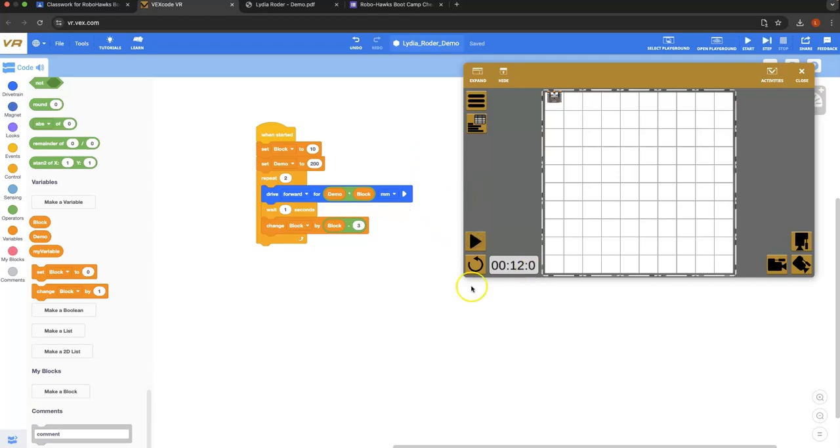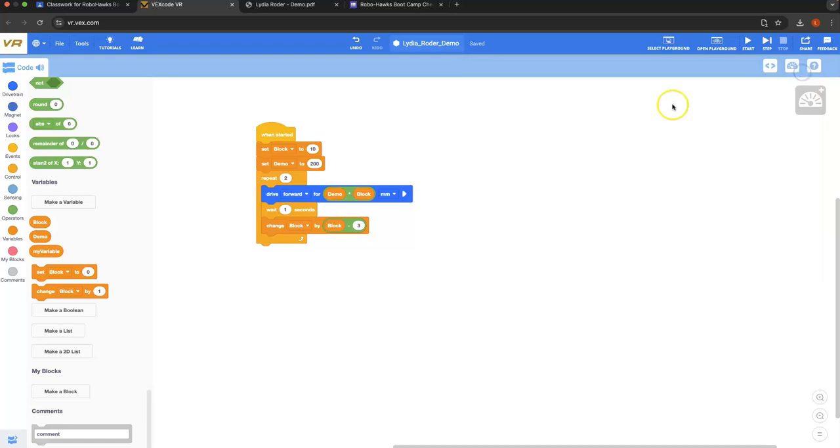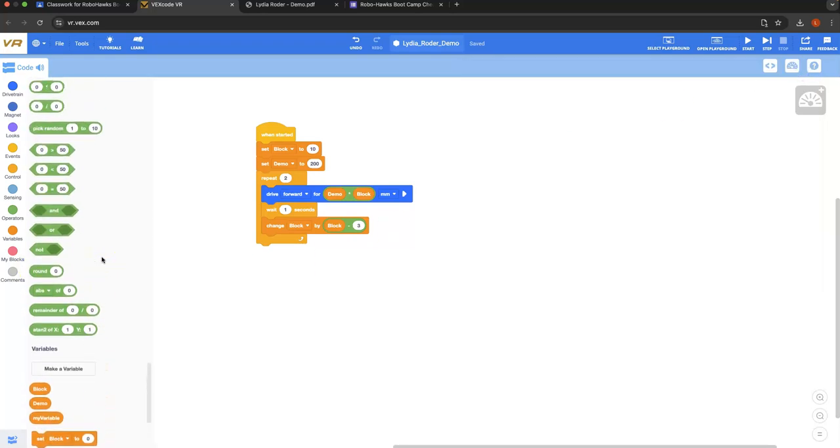And now I can reverse my second time. I can change that to reverse and he would drive backwards that block minus 3. You do have to play around with these a little bit to get them to do what you need.